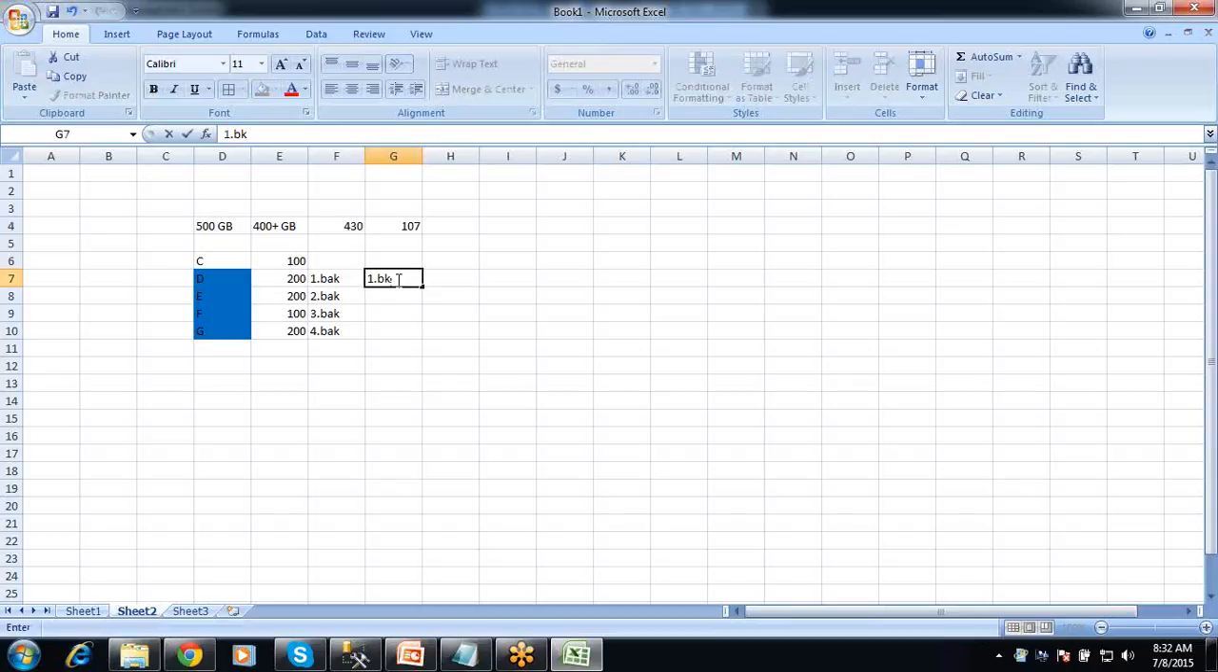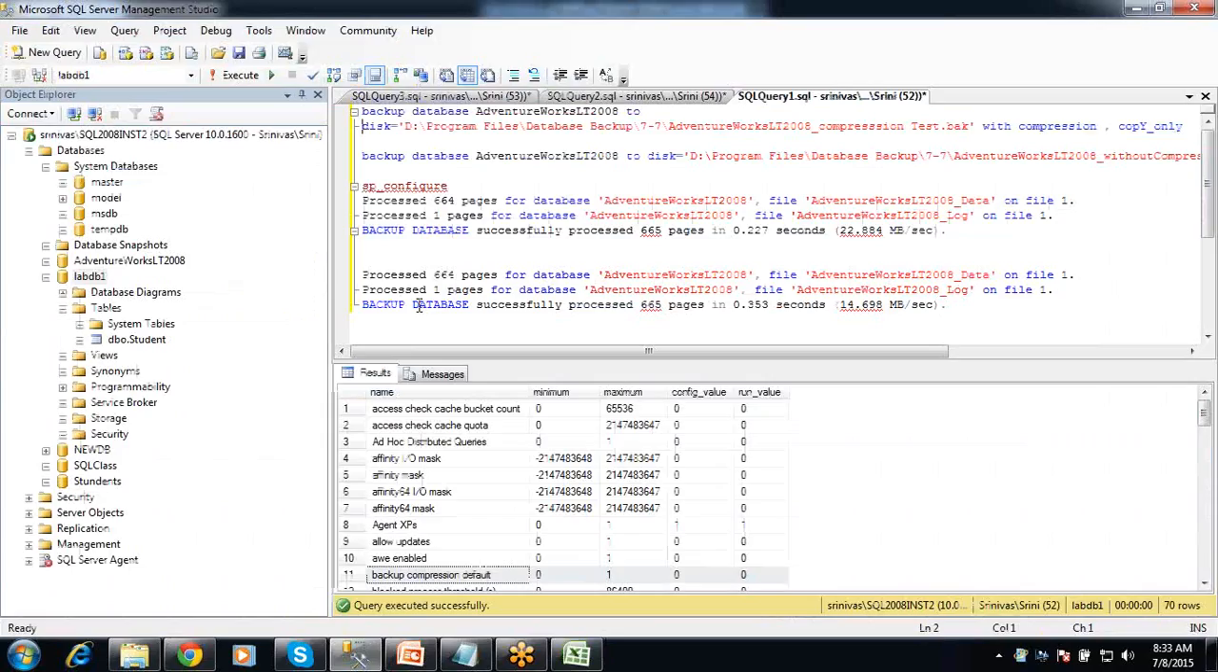1.bak, 2.bak, 3.bak, 4.bak, 5.bak, 6.bak. So I divided the database into 6 backup files.